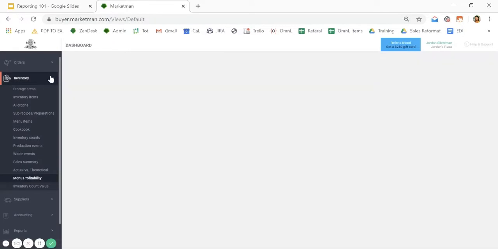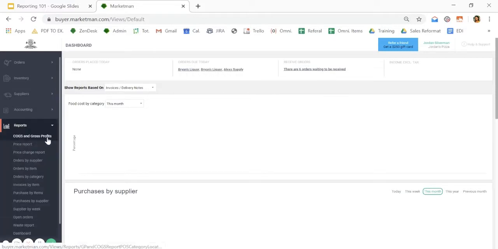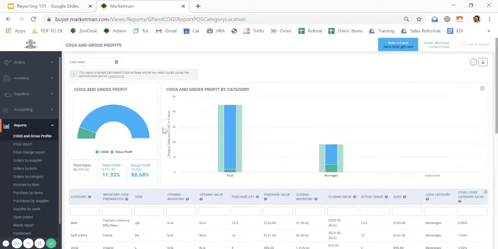So when we first come into MarketMan, the first report that we want to be looking at is going to be our cost of goods report, which is found underneath the reporting section. In order to produce our cost of goods report, we need two inventory counts in MarketMan, our sales coming through, and we need to be receiving our orders.